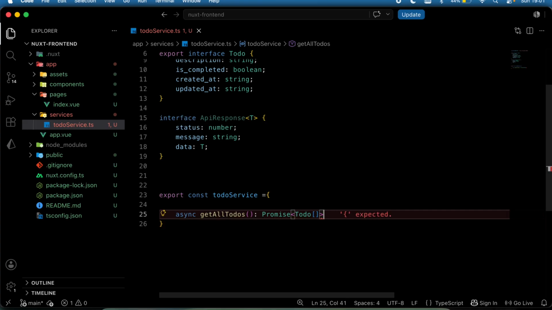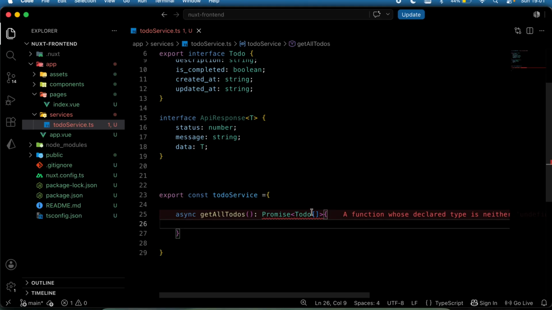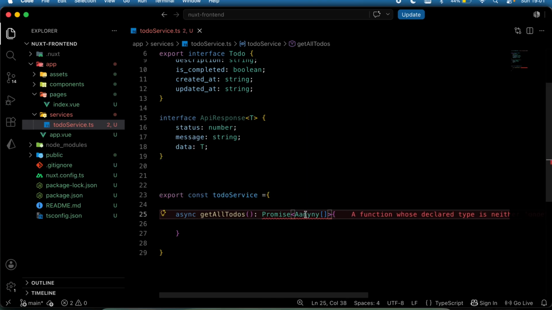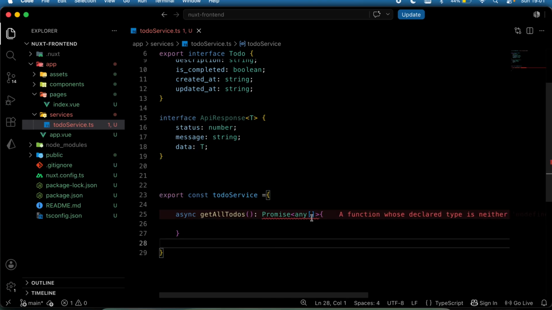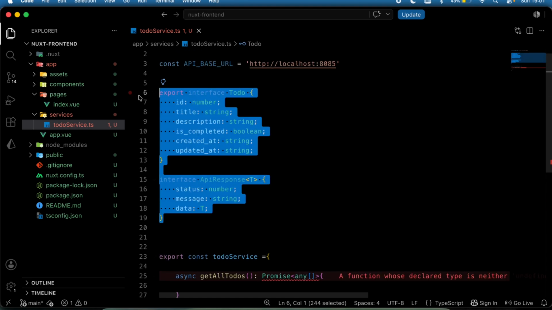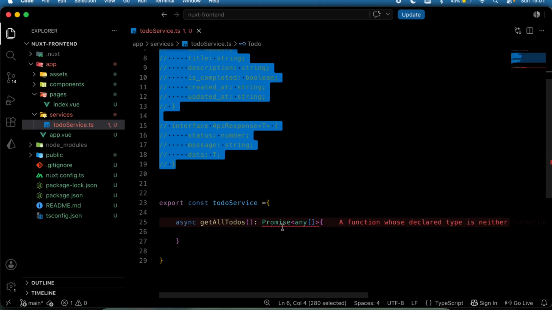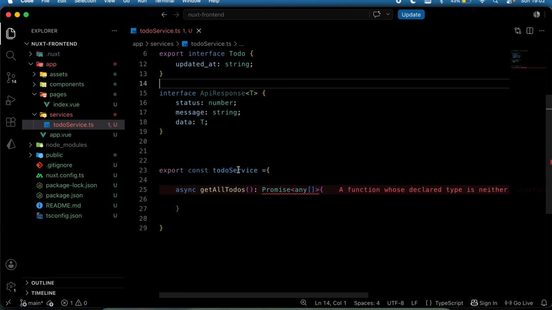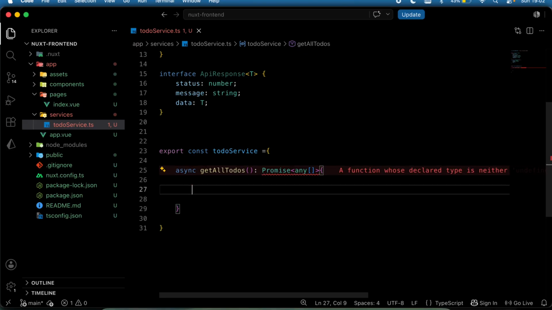So if you do not want to have specific types like this, you can just say an array of any. If you're not comfortable having your type value like this, you can just say it should return an array of any. But having a Todo type is more of the power of using TypeScript.